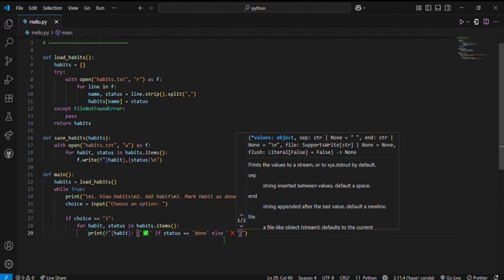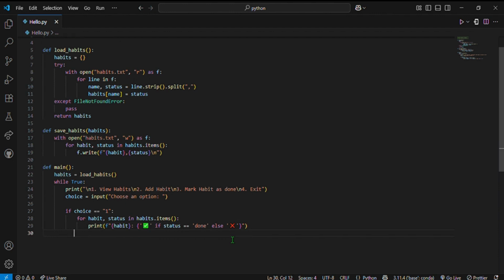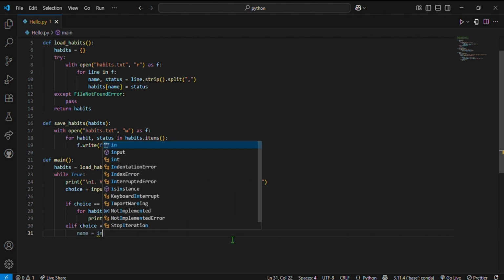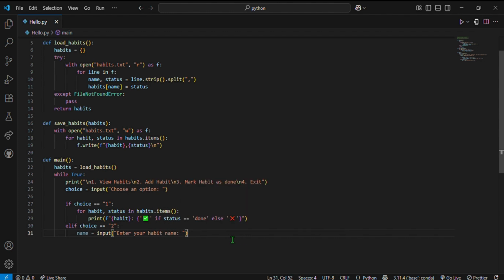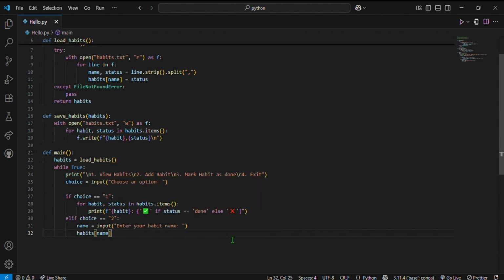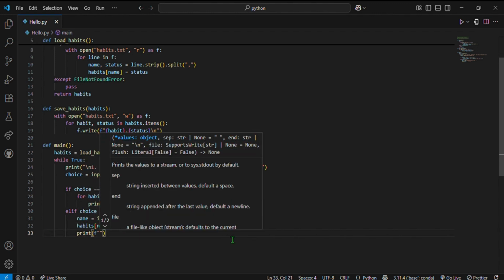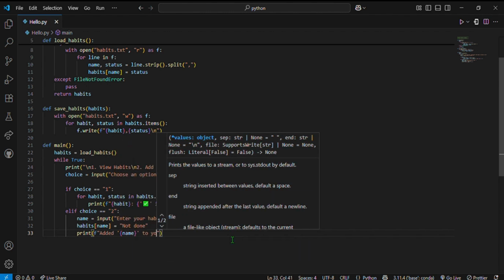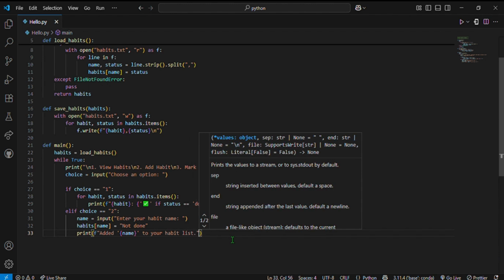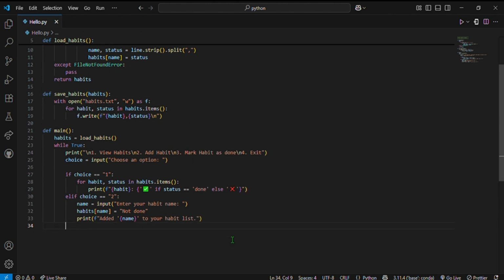Now let's build a menu with options. The first is view habits, second is add habit, third is mark as done, and fourth is exit and save. So let's create our main function. def main: habits equals load_habits(), where we load our habits. Now in the loop, while True, let's print the menu. In the print I am writing: 1 view habits, 2 add habit, 3 mark habit as done, and 4 exit.